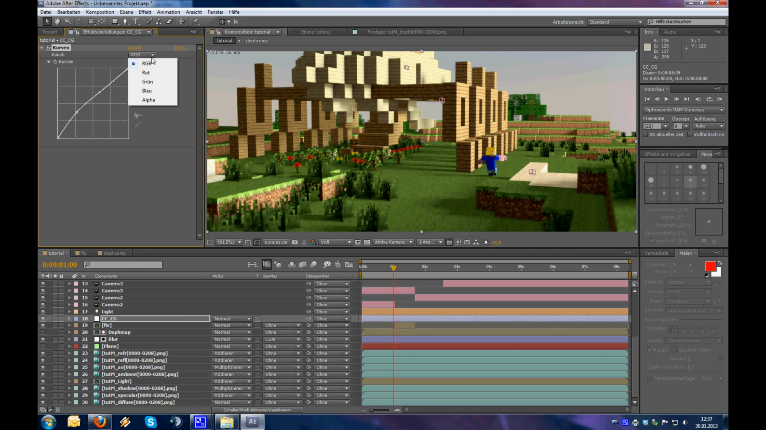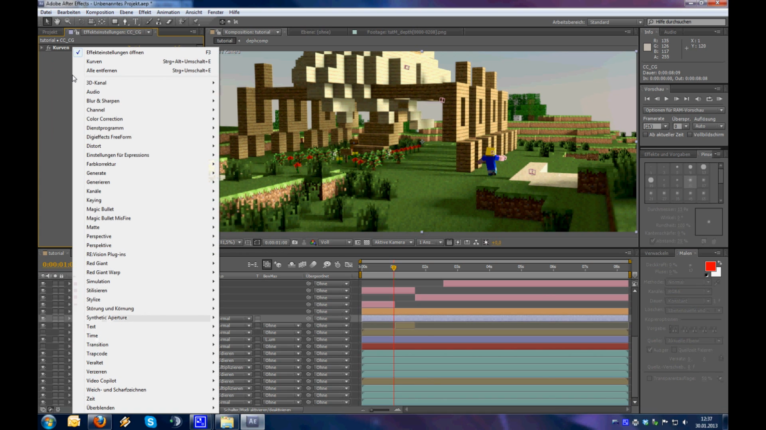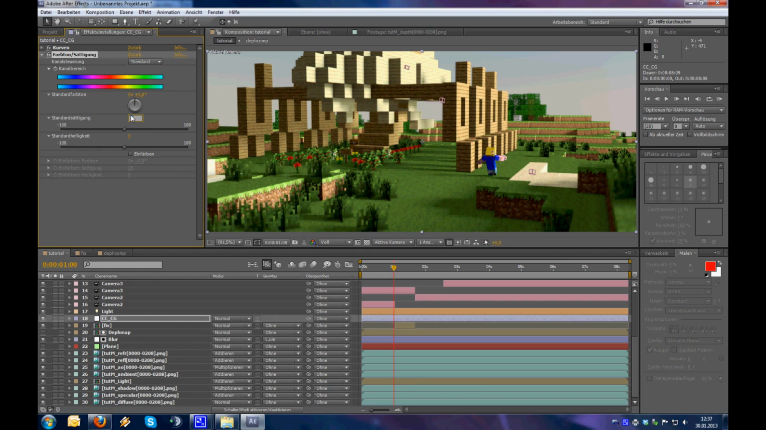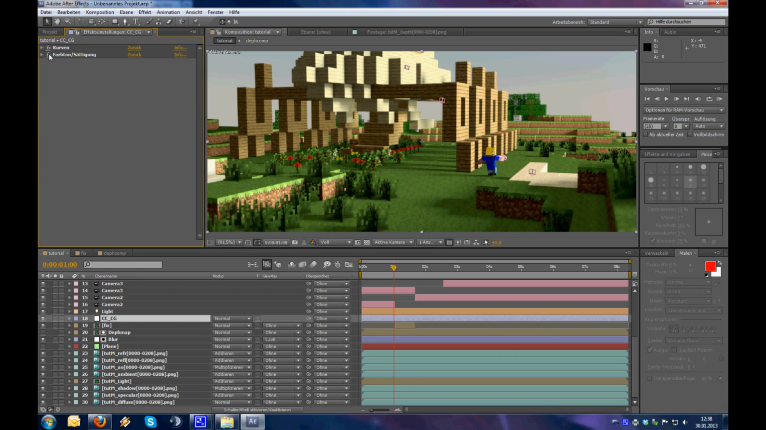Then we could even adjust the color channels, like the red channel, to make it look more red or less red. And I want to make it look a little bit less red. Then I want to put the saturation down to -10 for example, or maybe -7, because low saturation always gives you a little bit of movie feeling.